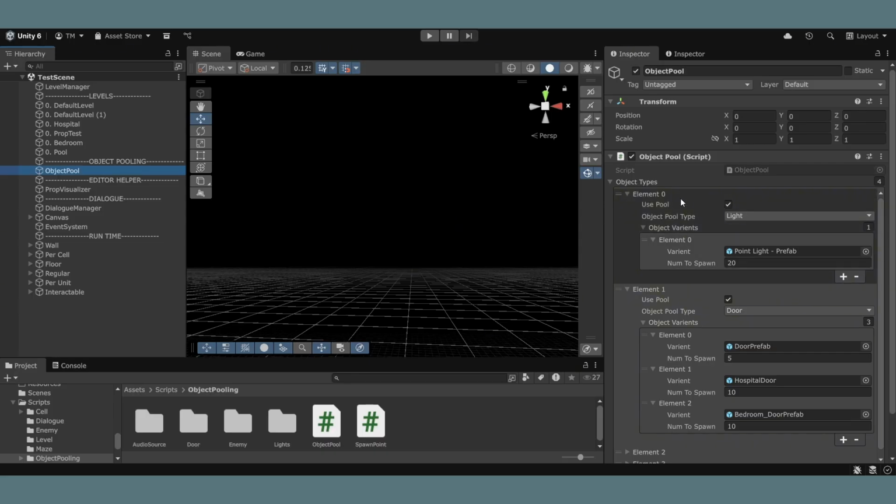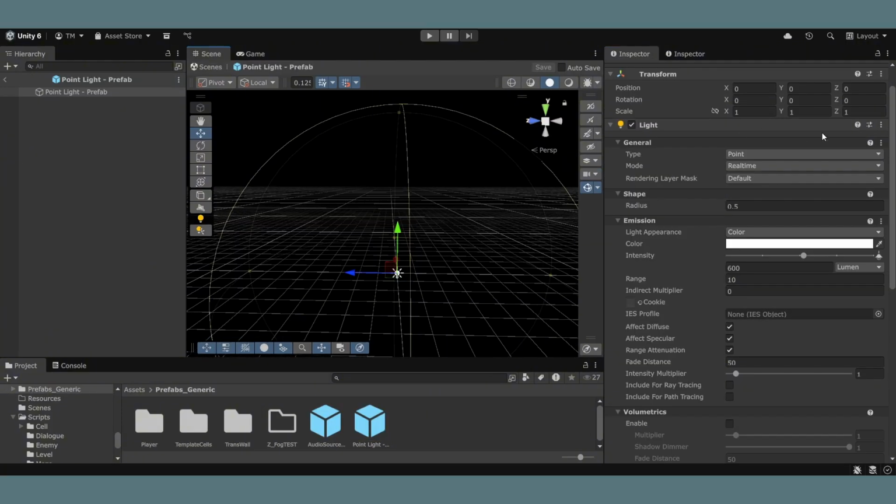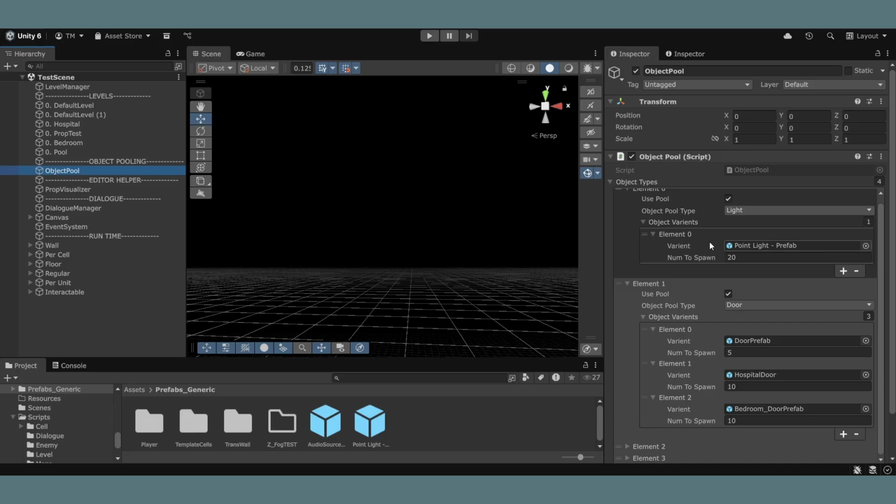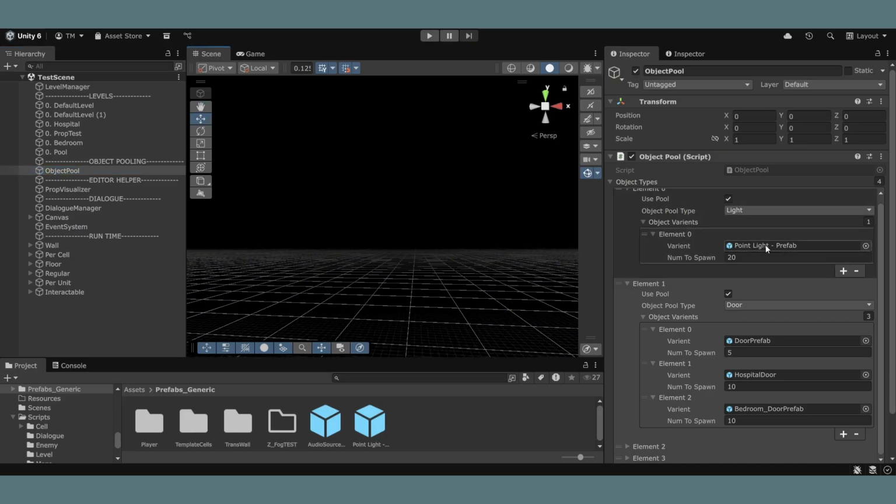So here you can see for element 0 in my object pool in the editor, I select use pool and then I select light as the pool type. And then here I have a prefab for what that light should be and the number to spawn. So the prefab is literally just a regular point light. So this means when I start the game, it'll just spawn 20 of these lights, disable them, and then put them at 0, 0, 0 in the world.